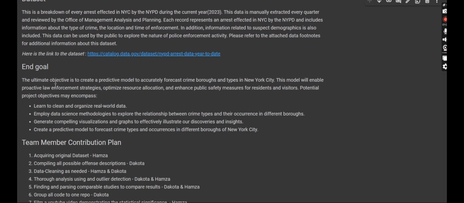So our goal for this project is to create a predictive model to accurately forecast crime boroughs and types in New York City. This model will enable proactive law enforcement strategies, optimize resource allocation, and enhance public safety measures for residents and visitors. And it could even benefit business owners as it could help them choose the borough that would be best suitable for them.